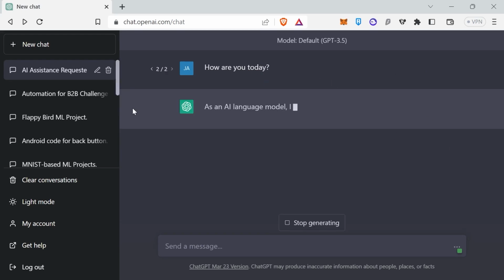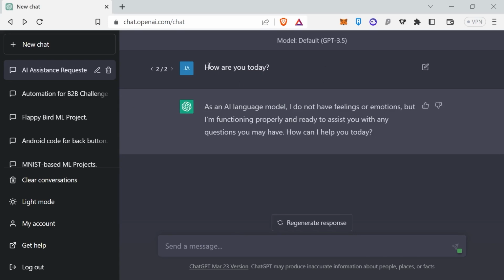And ChatGPT will reassess that prompt and will give you the corresponding answer to your prompt. So you can see, as an AI language model, I do not have feelings or emotion, but I'm functioning properly and ready to assist you with any questions you may have. How can I help you? So that's how easily you can actually prompt with ChatGPT.